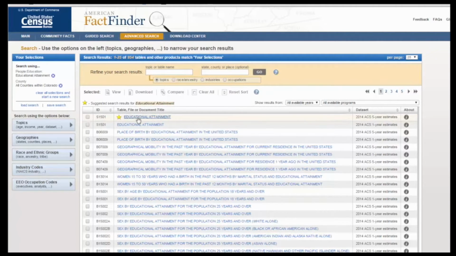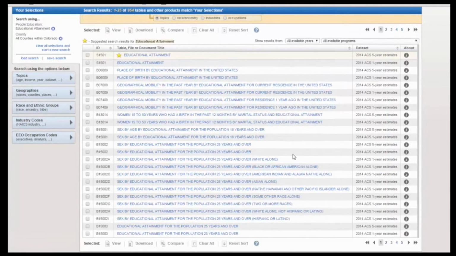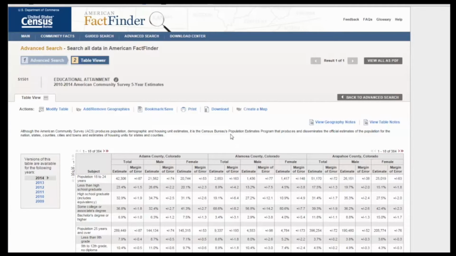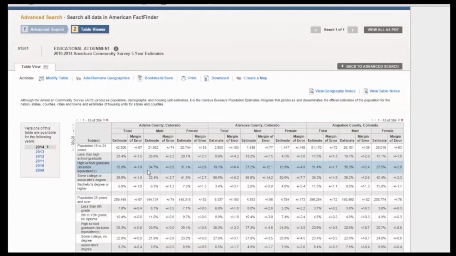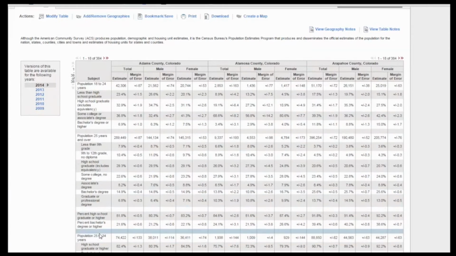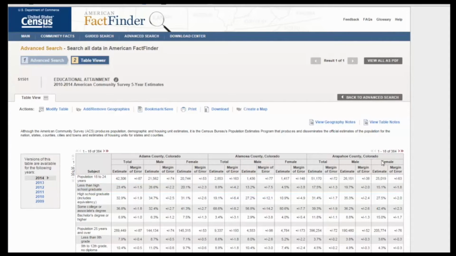I'm going to choose the first one here. It's educational attainment for 2014 based on the past 5 years. You might also want to take a look at some of the other results to look at past years. And when you open that up, you get lots of data, and you get all of the data points that the census records. And what we're looking at here is the first 3 counties.